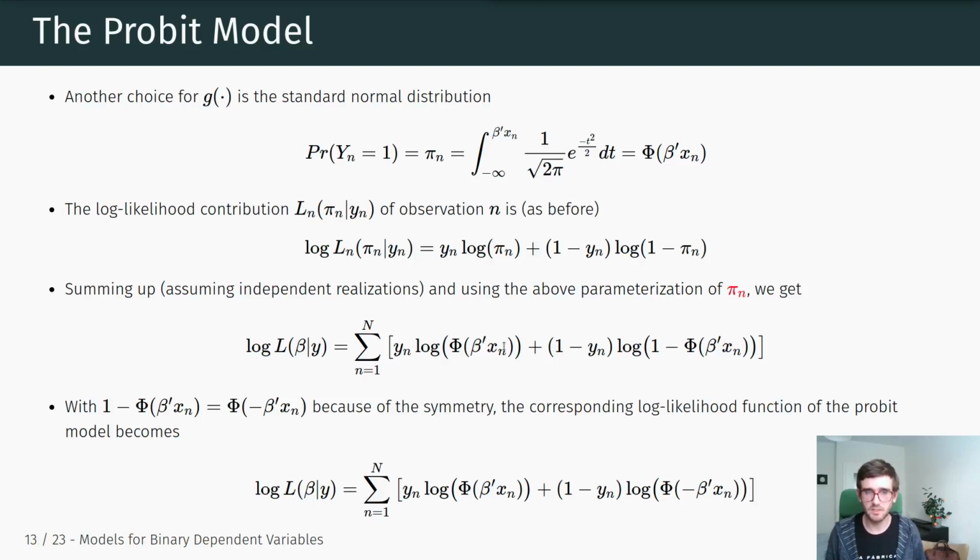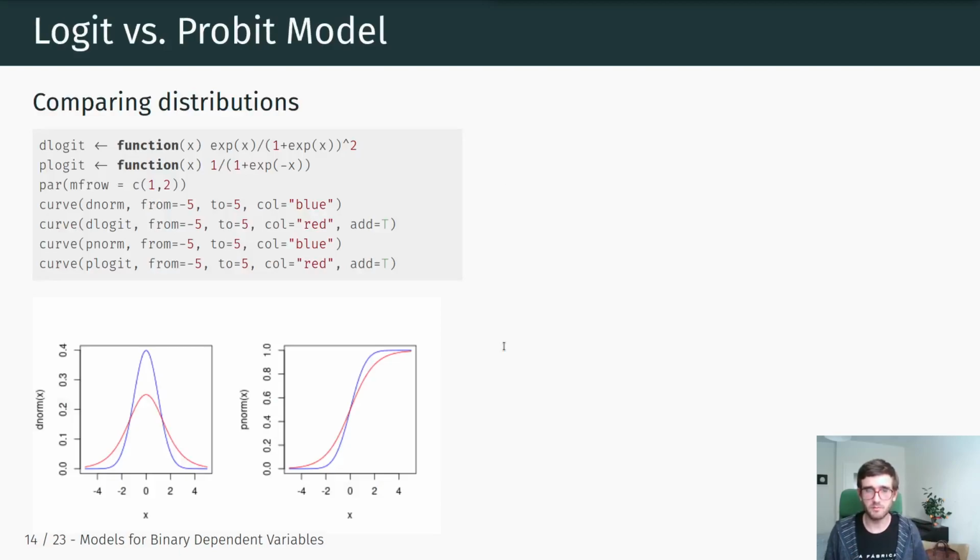Ultimately, as I mentioned, both models give us the same substantive results. If we compute our quantities of interest, the underlying probabilities, we get the same results between the Logit and the Probit. Right?